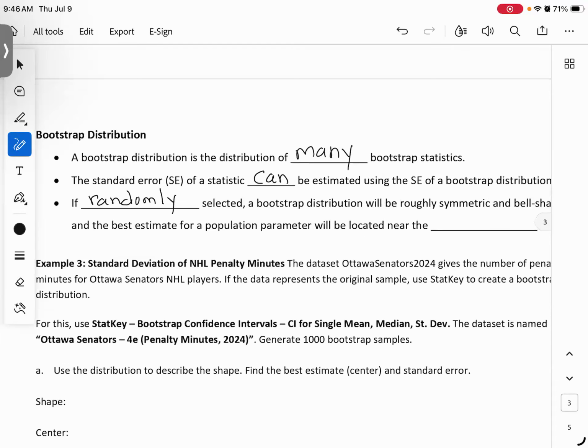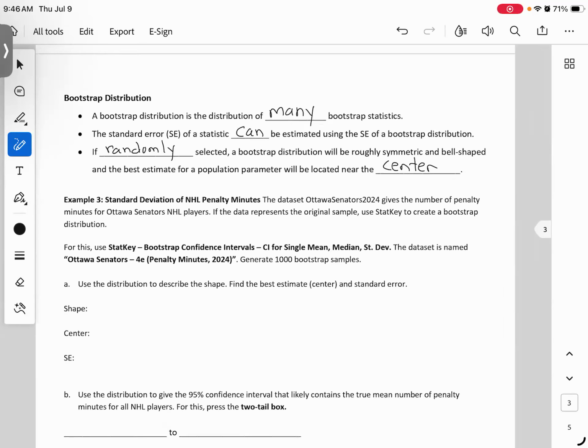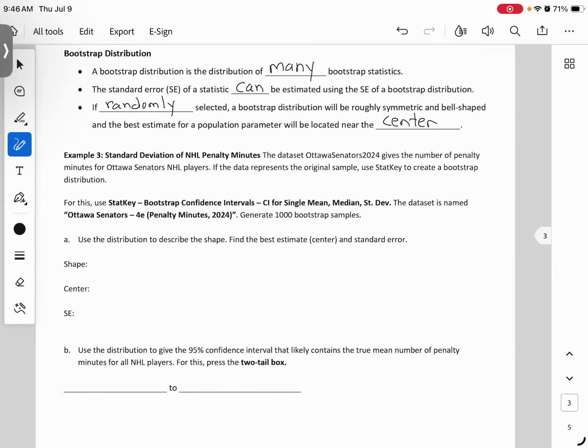And again, a lot of this rests on things being done in a randomized manner, and the distribution we walk away with will still have, at the center, the best estimate for the population. What I want to do here is show you how we will actually go about getting 1,000 of these samples. And it's going to be StatKey that's going to be helping us with this.